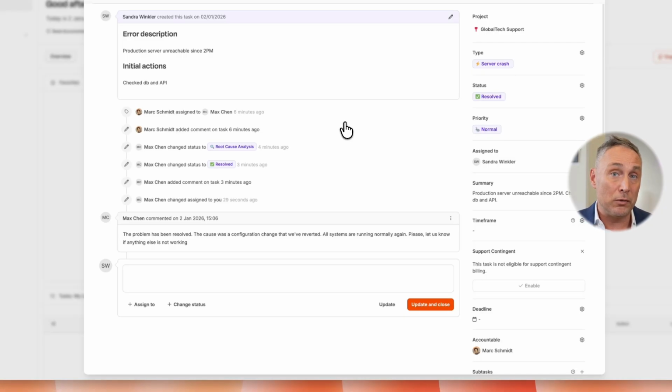Let me quickly summarize why this workflow is so valuable. First, everything in one place. The customer request, the internal processing, the solution. One ticket, one story. Nothing gets lost, nothing gets overlooked. Second, clear responsibilities. The ticket is assigned to one person. It's always clear who's currently handling it. No, I thought you were doing that. Third, traceable history. In 3 months, you can look back. What was the problem? How was it solved? Who was involved? Everything documented.